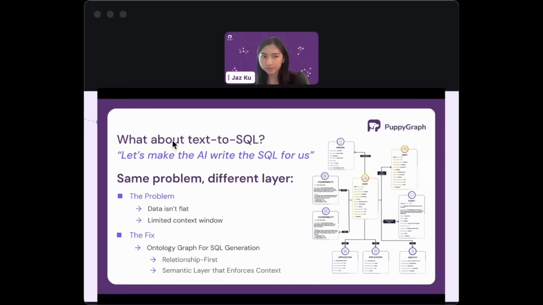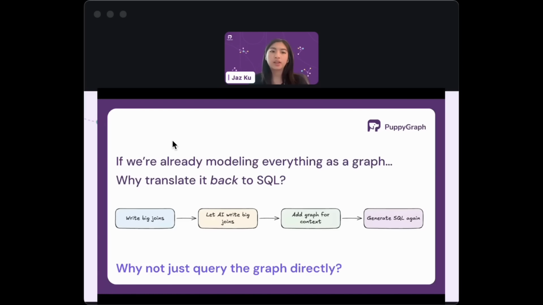So now that we've mapped everything out as a graph, why do we translate it back to SQL with text-to-SQL? Let's think about how we got here in the first place. We write big joins in SQL, but it's a pain to write, to think about how to join everything together. Most importantly, it's a pain to debug. So that's great, let's not deal with that. Let's have the AI write the big joins for us. But the AI doesn't have the context, so we added a graph layer for that context.